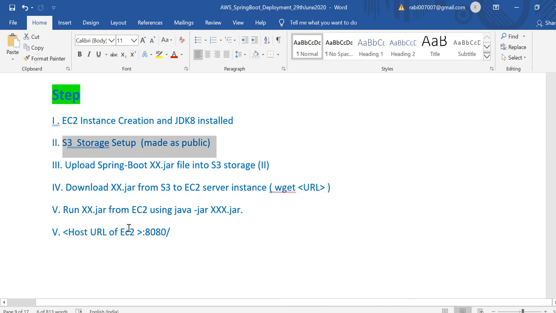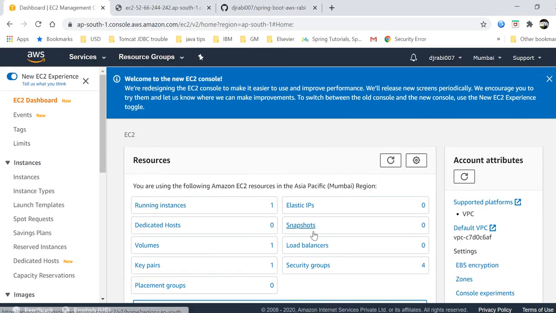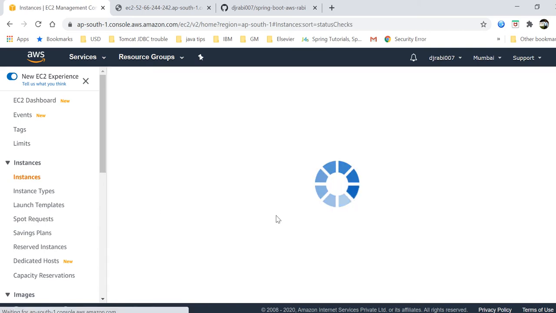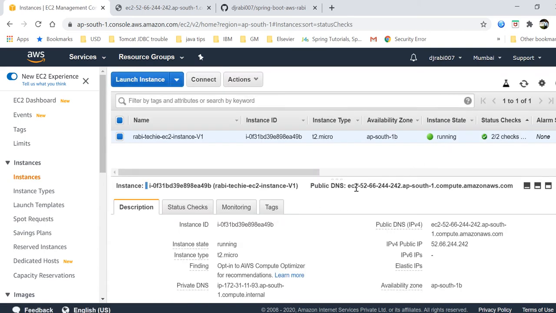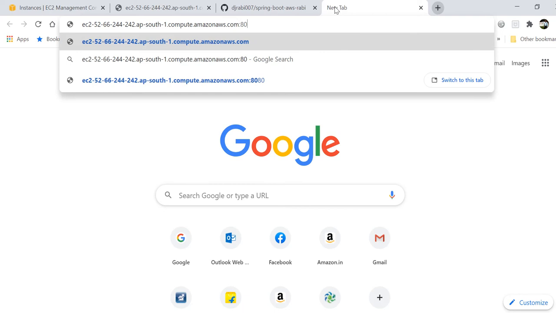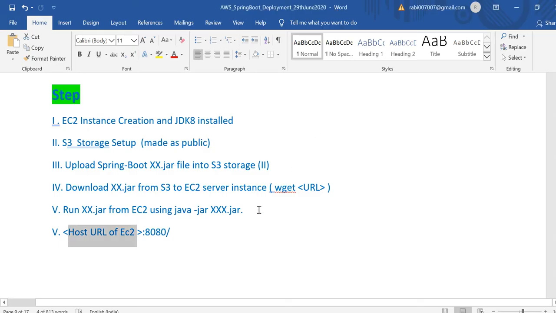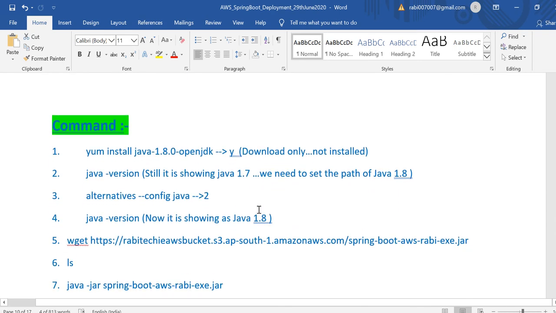Now after that, you are running the application from the EC2, right? So you have to check what's the URL of the EC2. Go to the EC2, and in the running instance, you will find that public DNS. So this is the one. Then add the default port 8080. So this way you are running. This is the step. Okay, and what's the command you need to execute here?